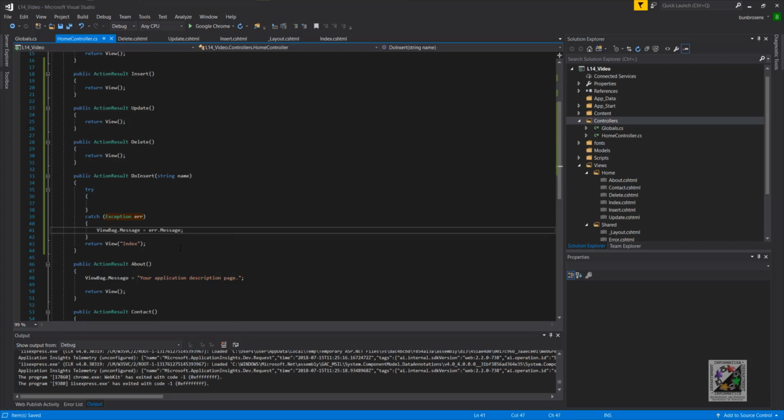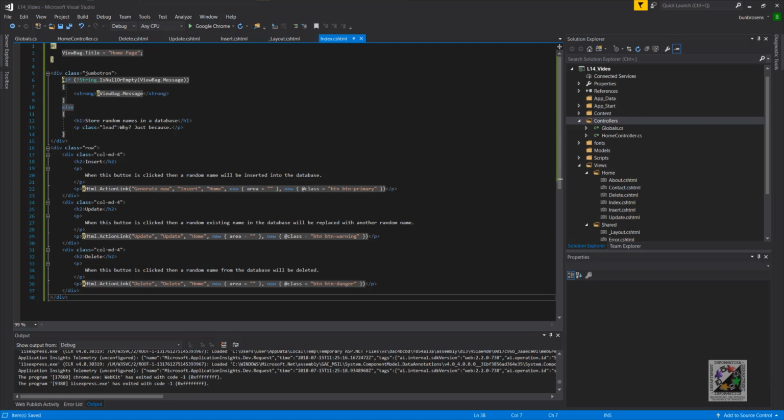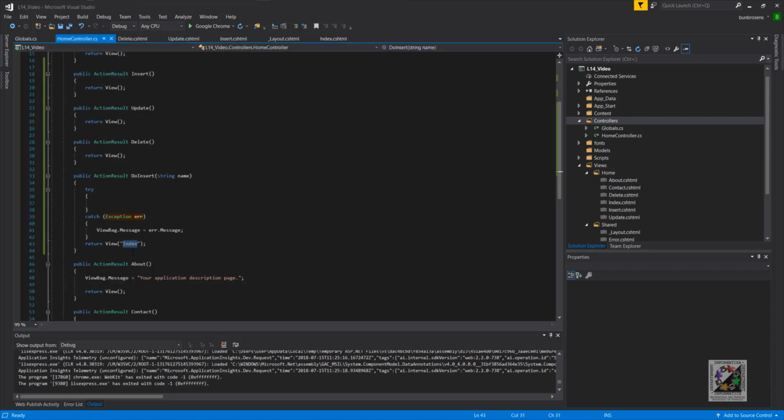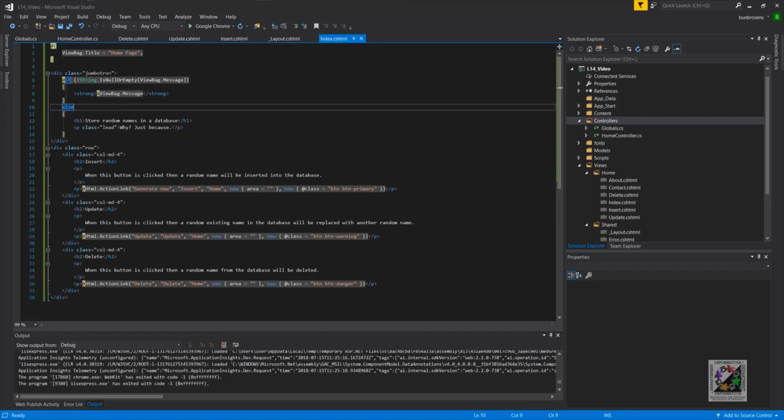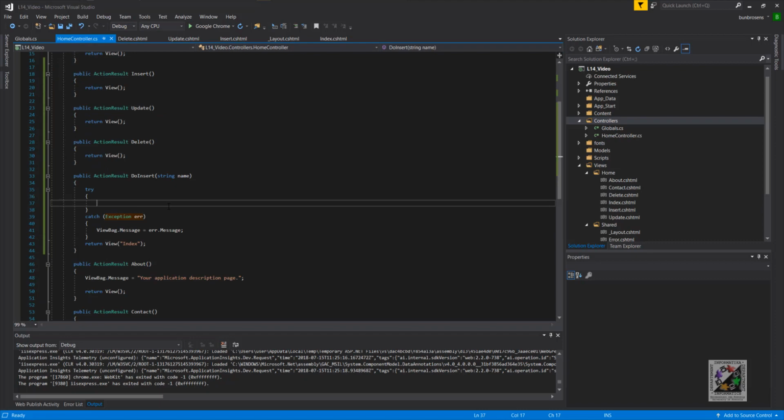Just to show you what will happen if this code executes, remember we return the index view. In the index we've got Razor that says if the view bag has a message, then it should display that message. Otherwise, it should display these elements. So if this code executes, then a message will be loaded into the view bag, in which case it will be displayed on the home page.